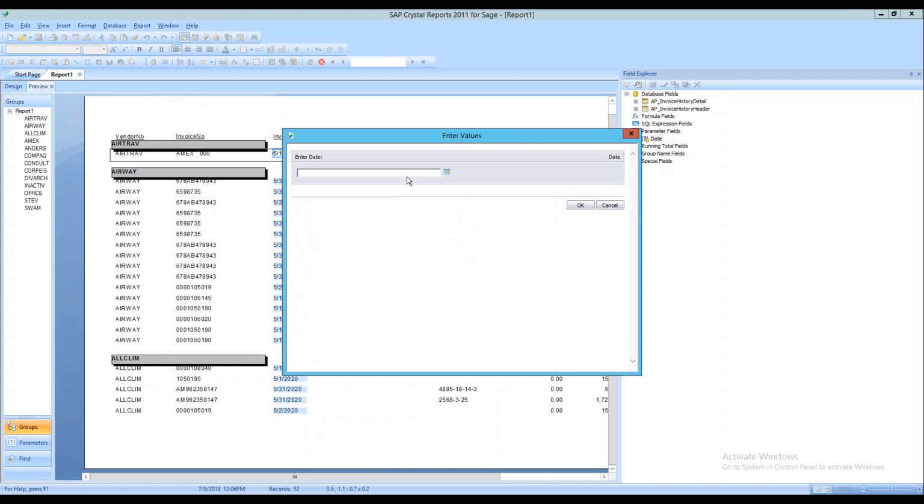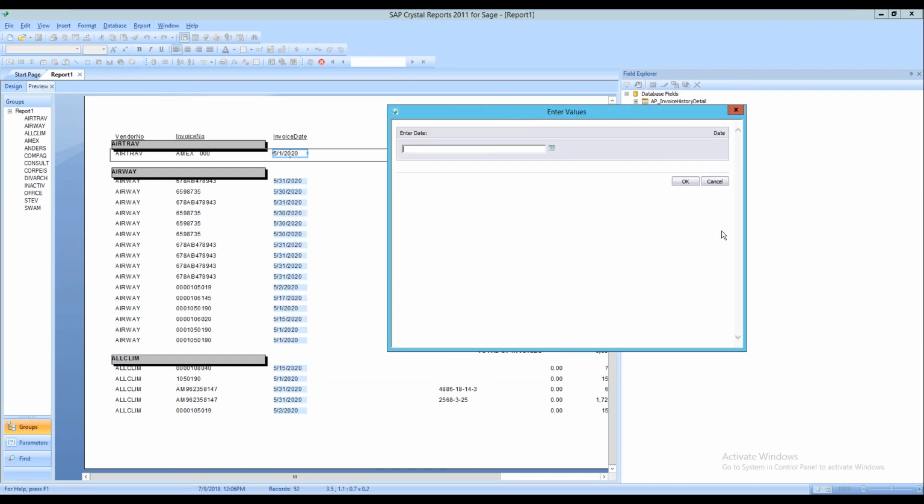And now you'll see you get a date range, or you get your dates here. So one of the things it's not doing is it's still not showing me the range. So I need to hit OK here, and I'll just put in a date so we don't have to deal with it. And I'll just say it's 05/01/2020.